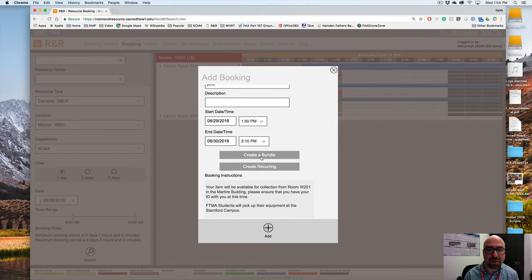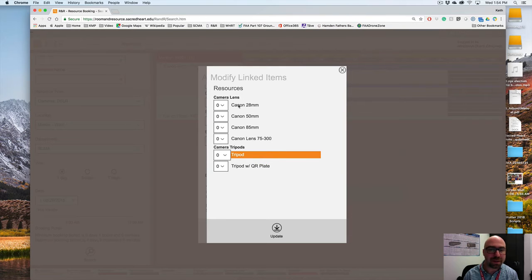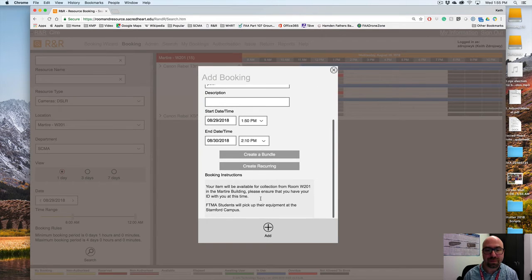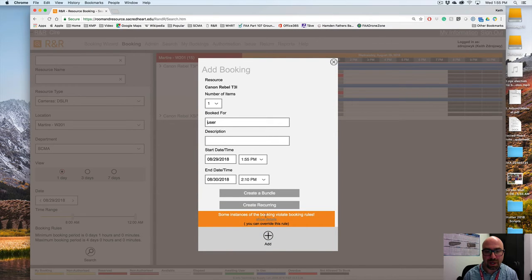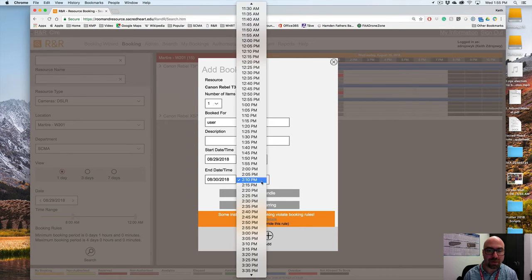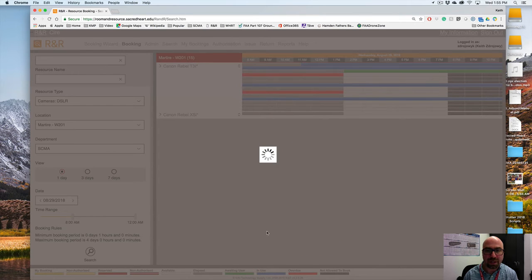Down here, this create a bundle, that's for adding things like, in this case, lenses or a tripod to that camera. You just have to say, oh, I also want that lens as well, and then update it. It would add it on to the rental. Once you do that, go ahead and hit the add button. And because I extended the time, it's telling me it violates the booking rules. I can override that. Typically, I don't want you overriding this. That's only because I made it longer than the 24-hour period. If I brought this back to 1:55 and hit the add button, it's within the rules.